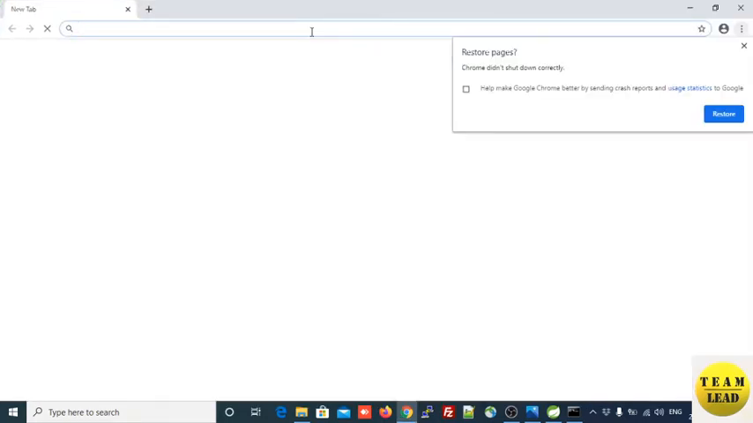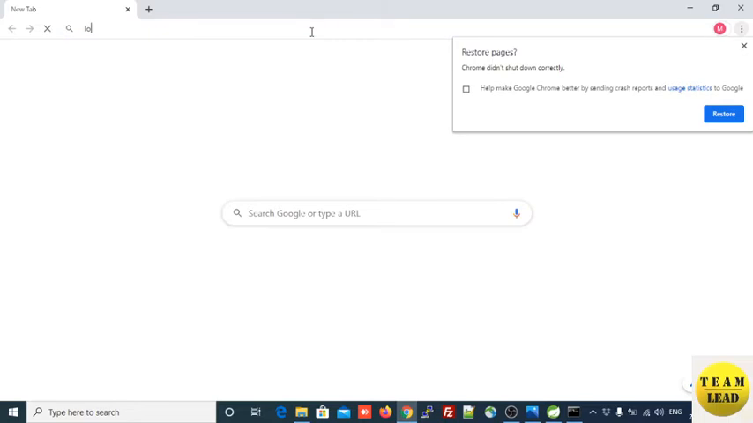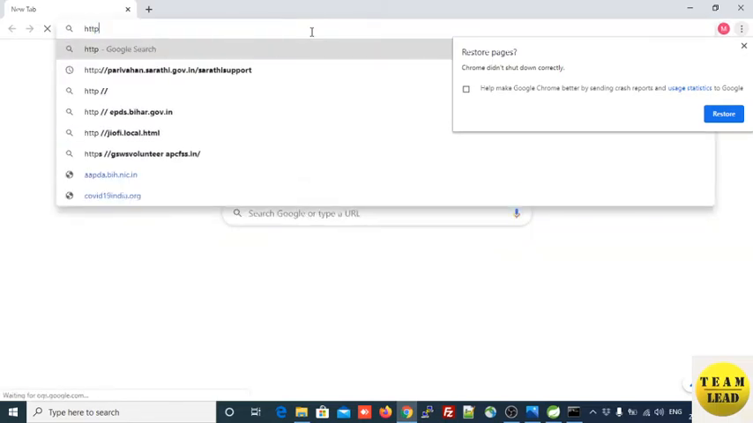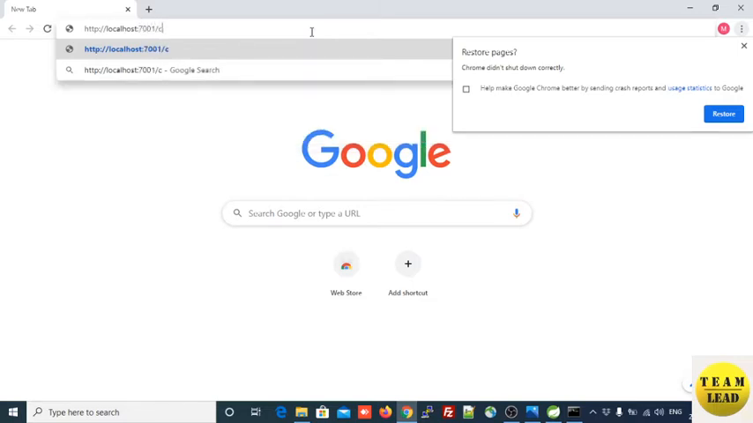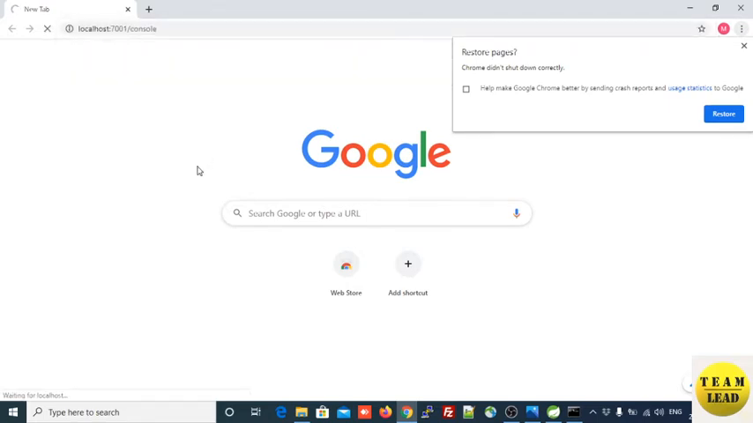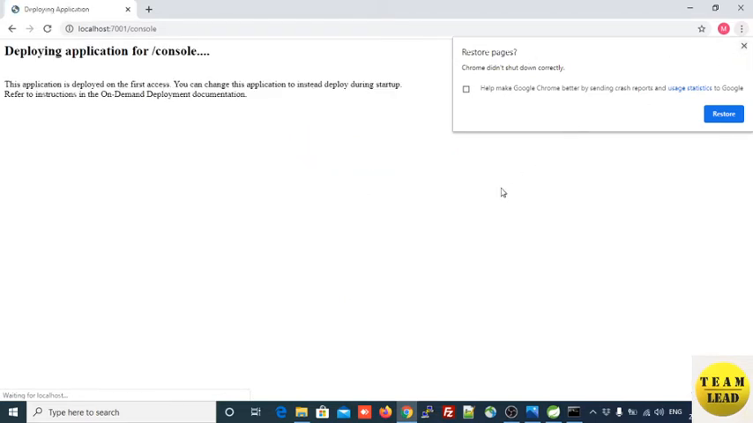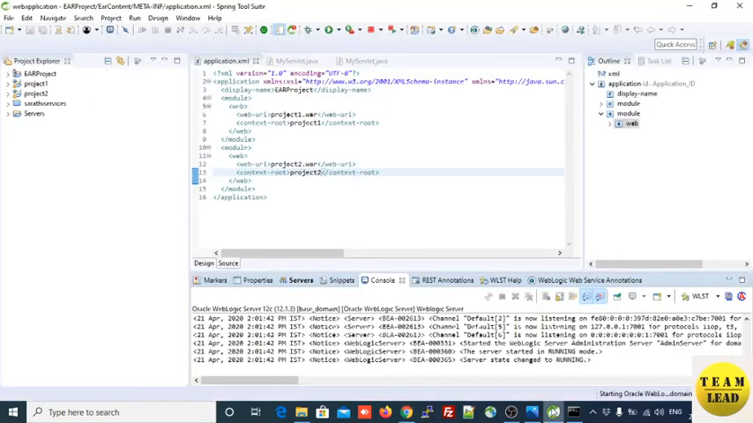On your browser address bar, you need to enter http://localhost:7001/install. Server state changed to running.